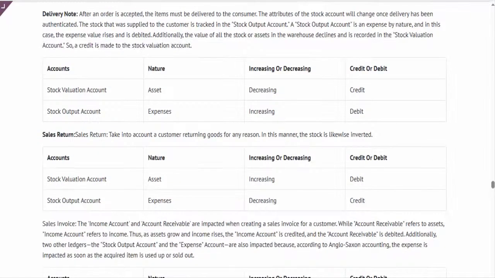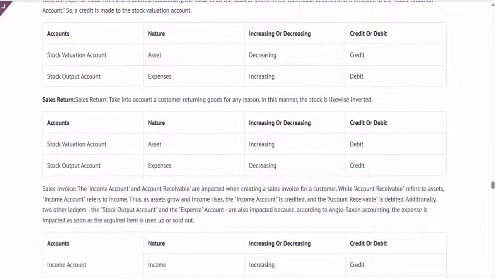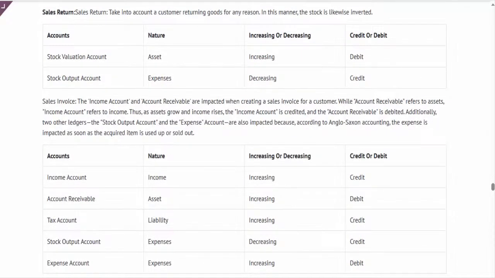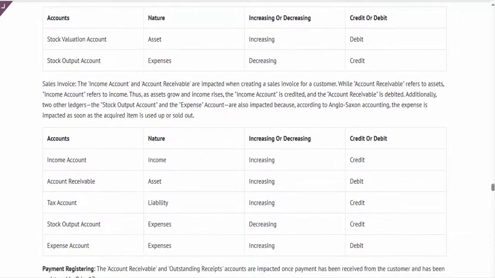Sales return. Take into account a customer returning goods for any reason. In this manner, the stock is likewise inverted. Sales invoice. The income account and account receivable are impacted when creating a sales invoice for a customer, while account receivable refers to assets. Income account refers to income. Thus, as assets grow and income rises, the income account is credited, and the account receivable is debited.